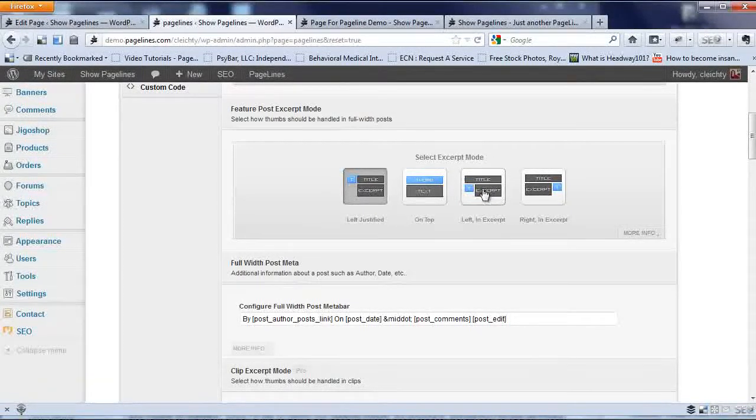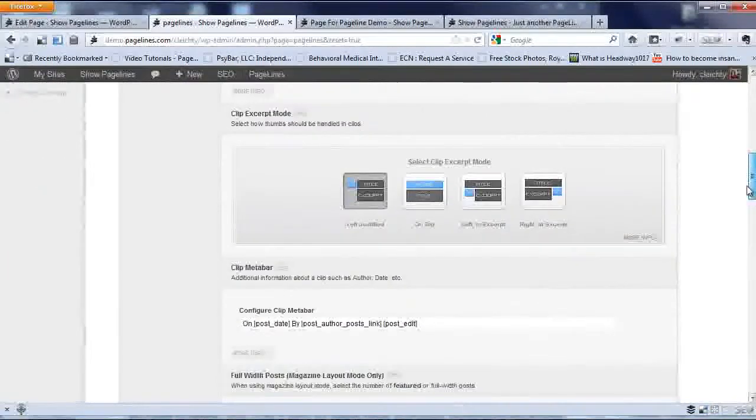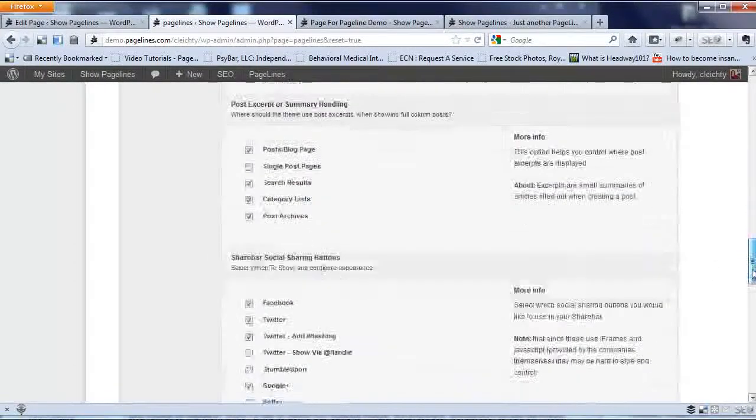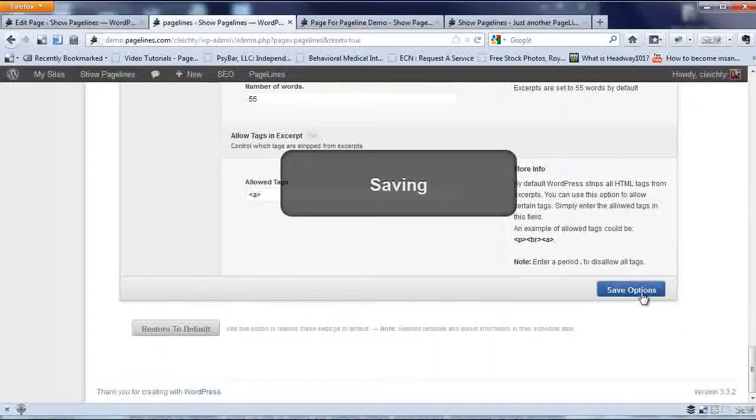Let's make a change here. Let's do a title across the entire top with an image to the left and the excerpt on the right. Again, you can change the number of full width posts that you want. We're going to leave that at 2. Click Save Options.